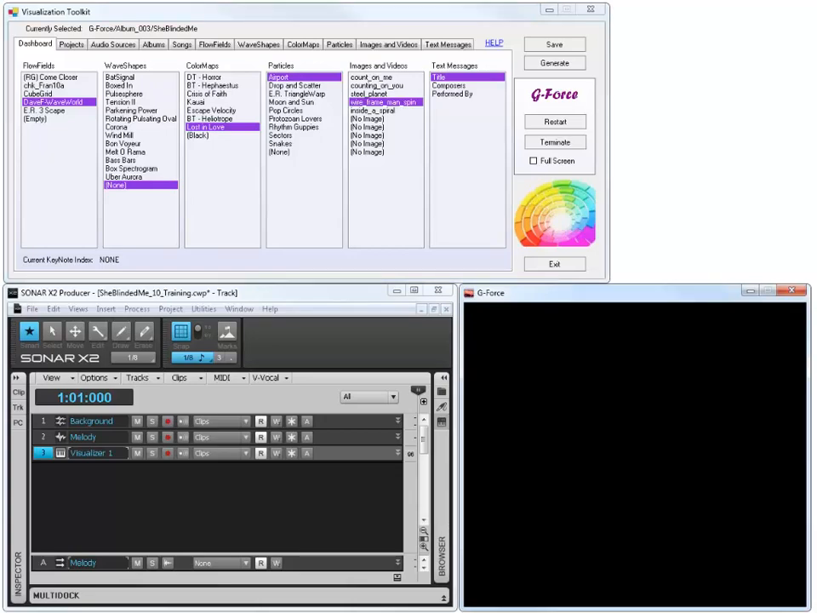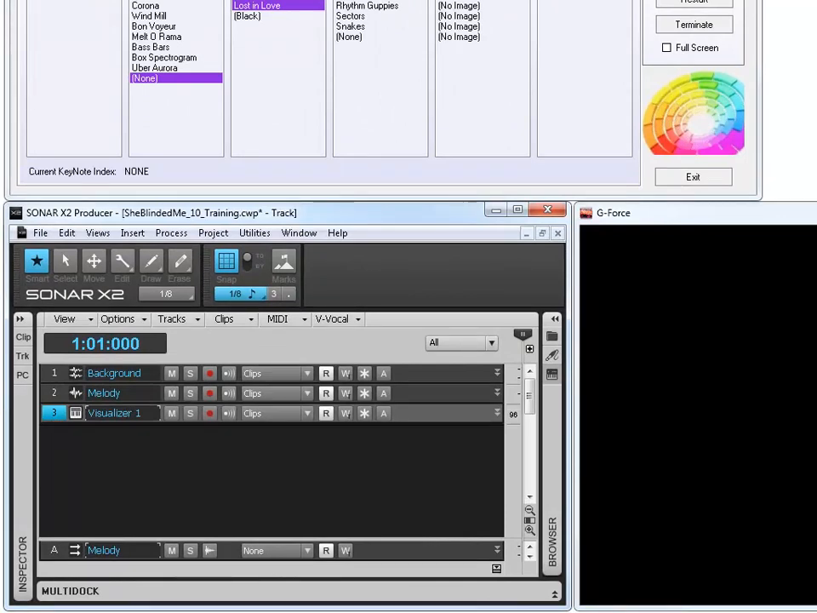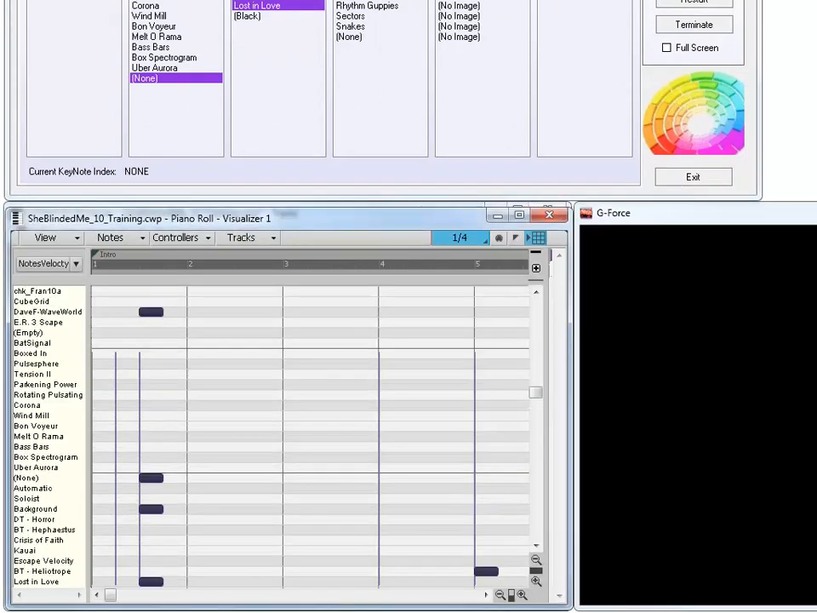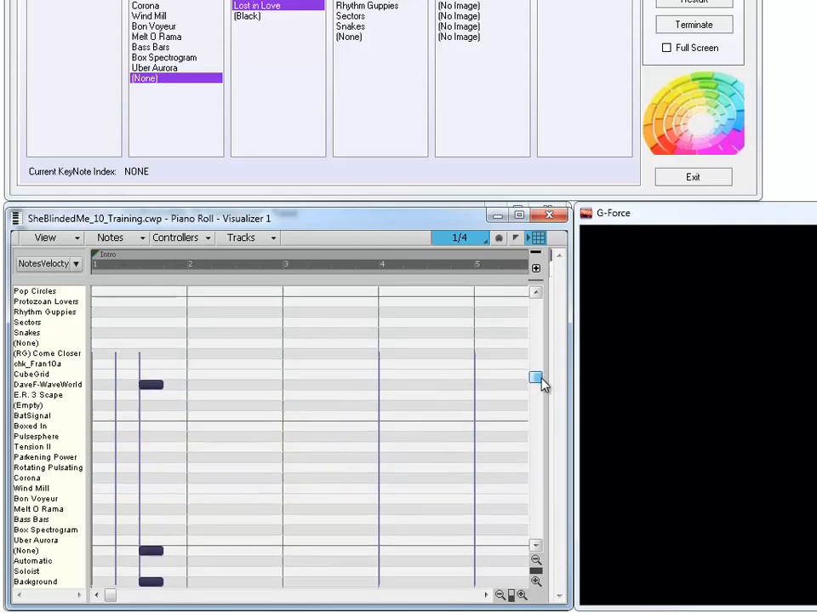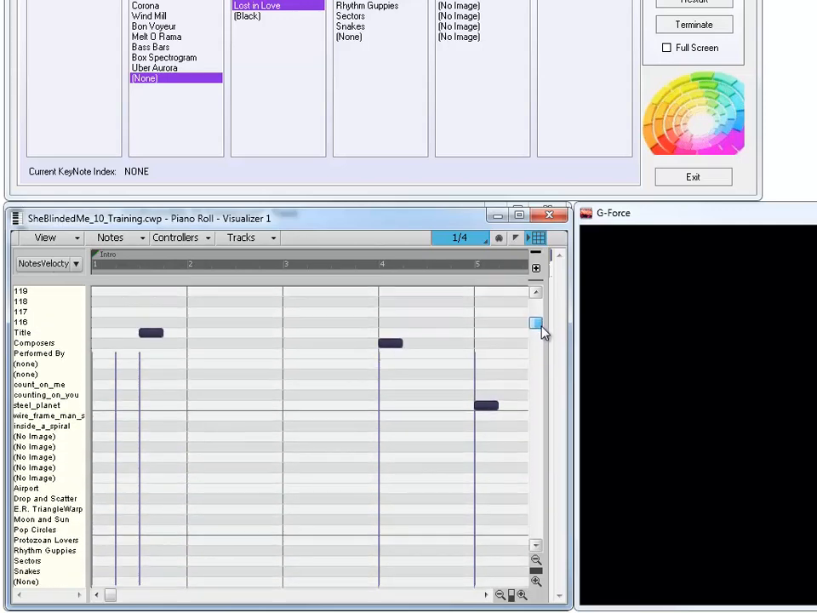Within Sonar, we will put our attention on the Visualizer VST track. I'm displaying the track in a view that is called the piano roll. On the left side are the names of all the components of the visualization. From bottom to top we have the color maps, the audio sources, the wave shapes, the particles, images and videos, and text messages.